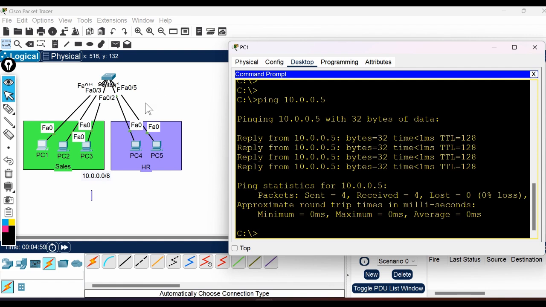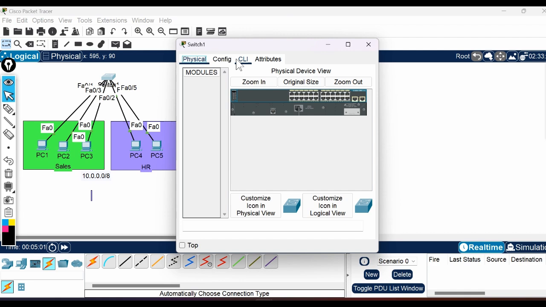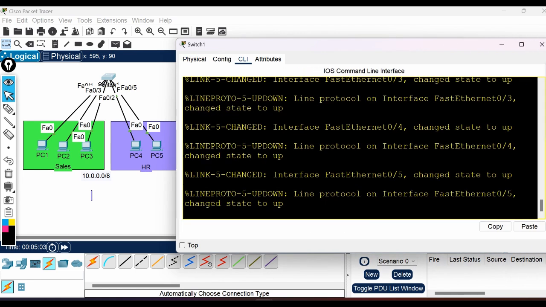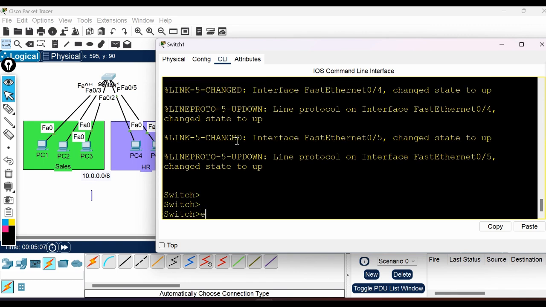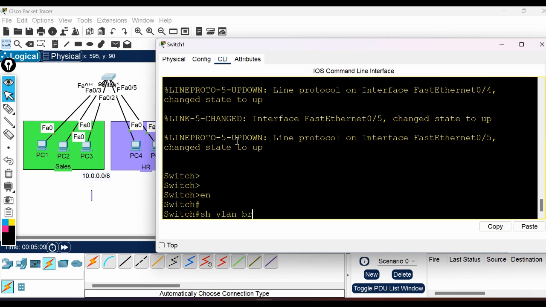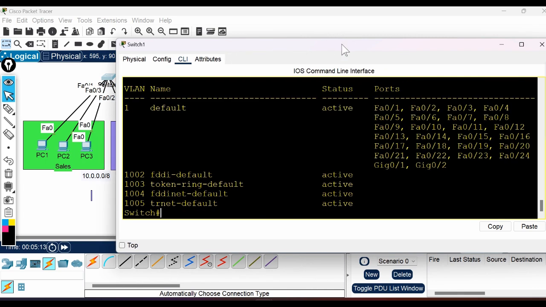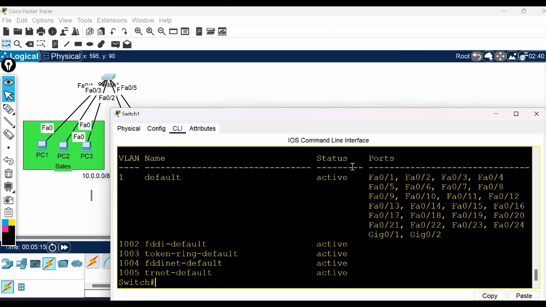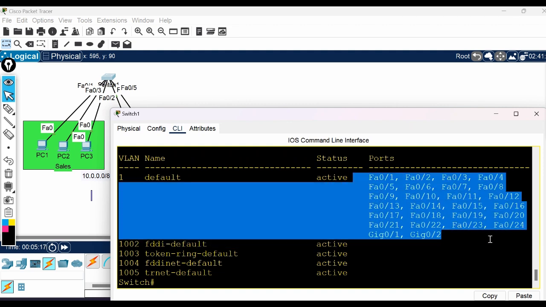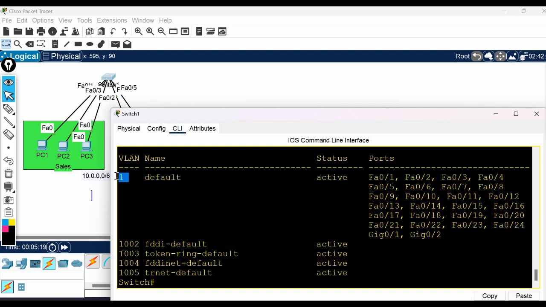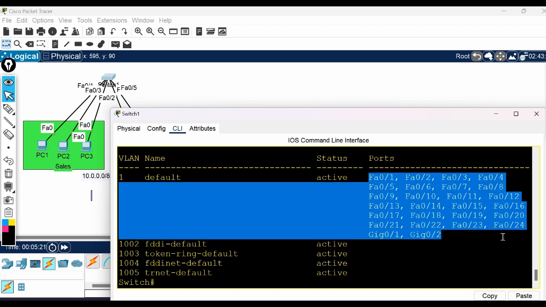Also, one more thing, in the switches, when you verify with show VLAN brief, can you see which VLAN all the ports of your switch belong to? VLAN 1 only, all the ports. And that is the main reason all the PCs can communicate with each other.